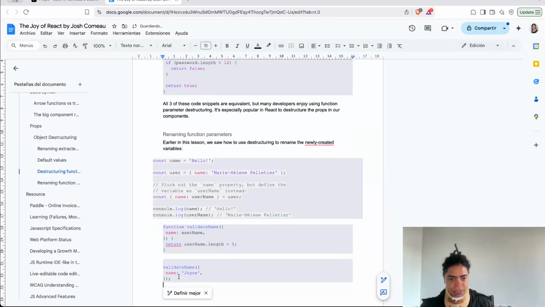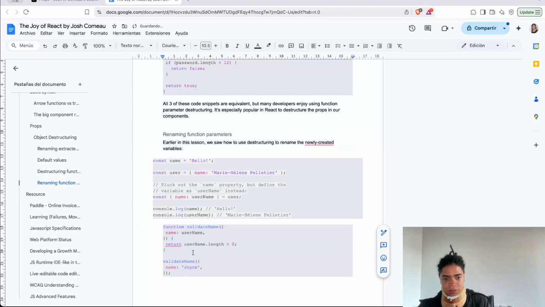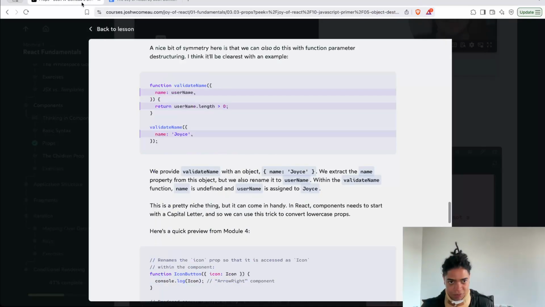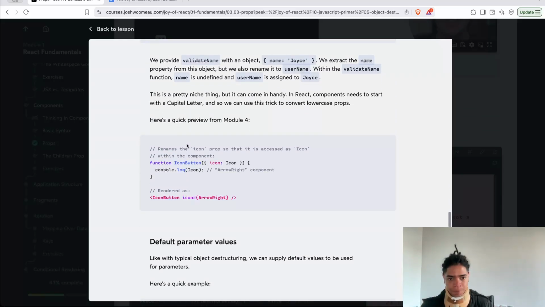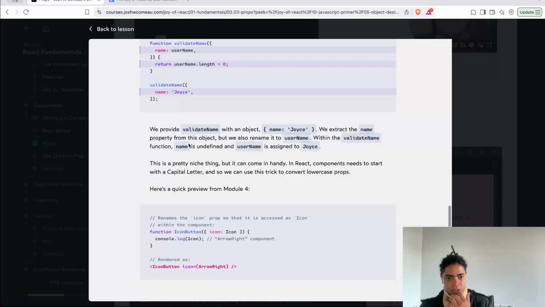We can rename those values here, similar to this. This is one of the reasons why I'm not so familiar with it, but React does this heavily. It's a pretty nice thing, and it can come in handy. In a React component, the name needs to start with a capital letter, so we convert lowercase props.